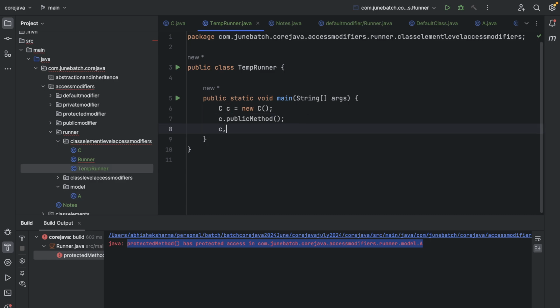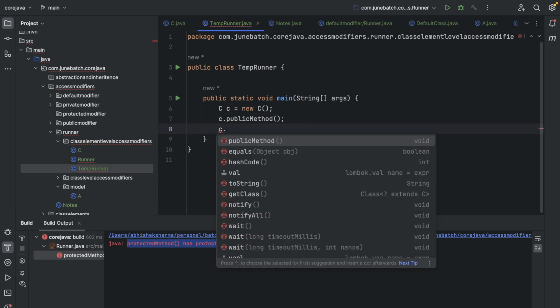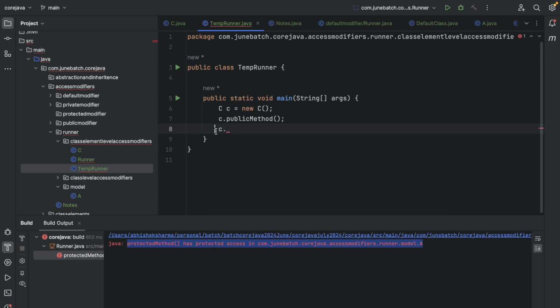Why am I not seeing protected over here? Because I am a third party class right now, since I'm going to use it inside the temp runner.